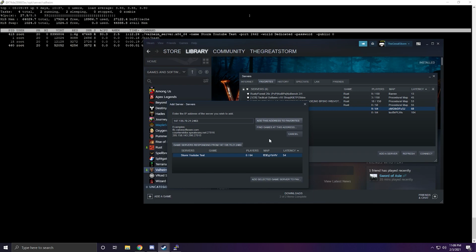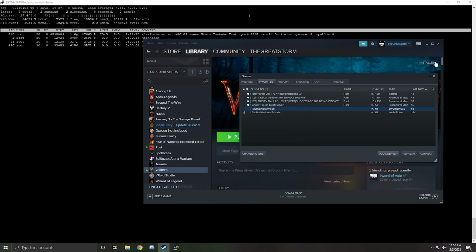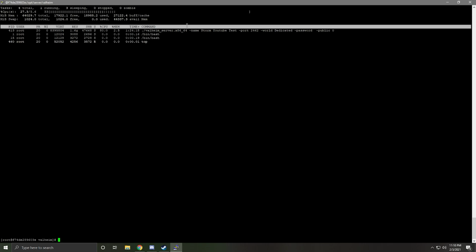It may take a while. Use lowercase when looking for your servers. I know they've been saying it's case sensitive, but the filtering is kind of iffy as far as I've seen so far. Okay, so let's go ahead and switch back over to this box.